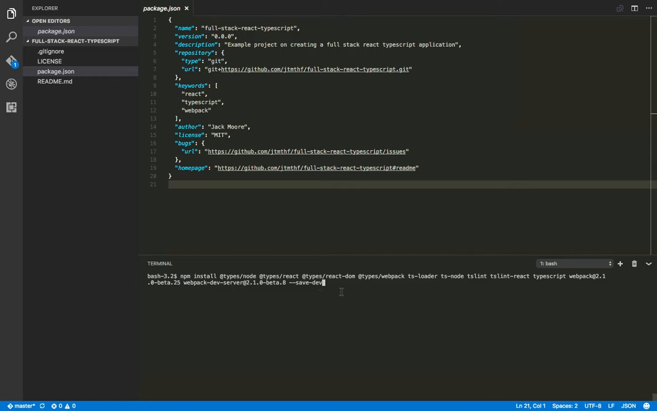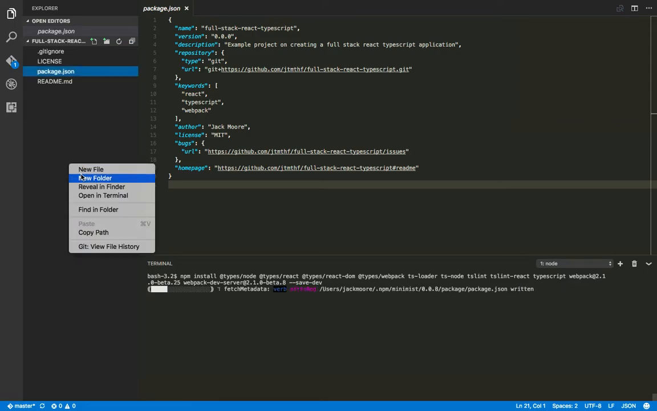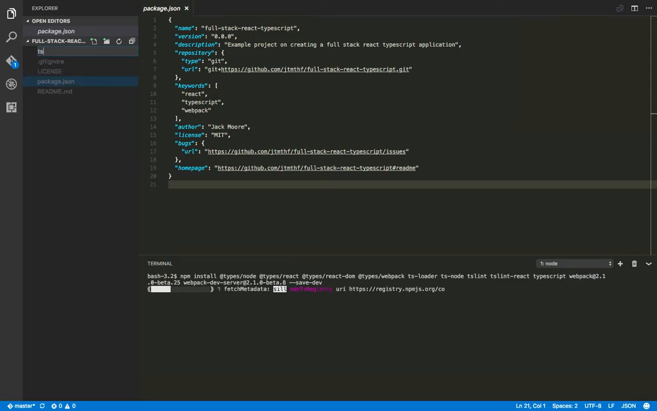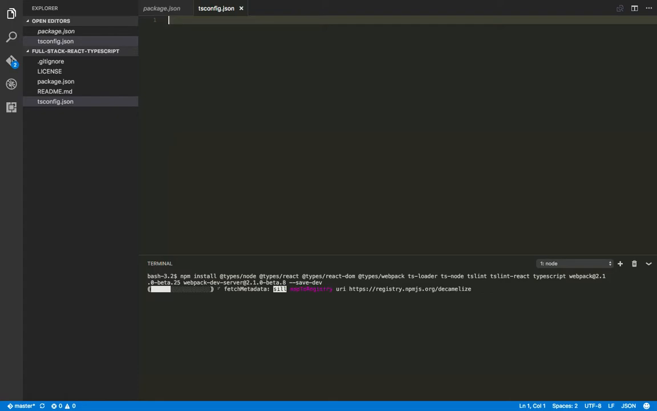And let's install those as save dev for dev dependencies. And go to that. So that's going to take a little bit of time there. While we're doing that, let's get going on our tsconfig, which is something that every single TypeScript project needs. tsconfig.json.